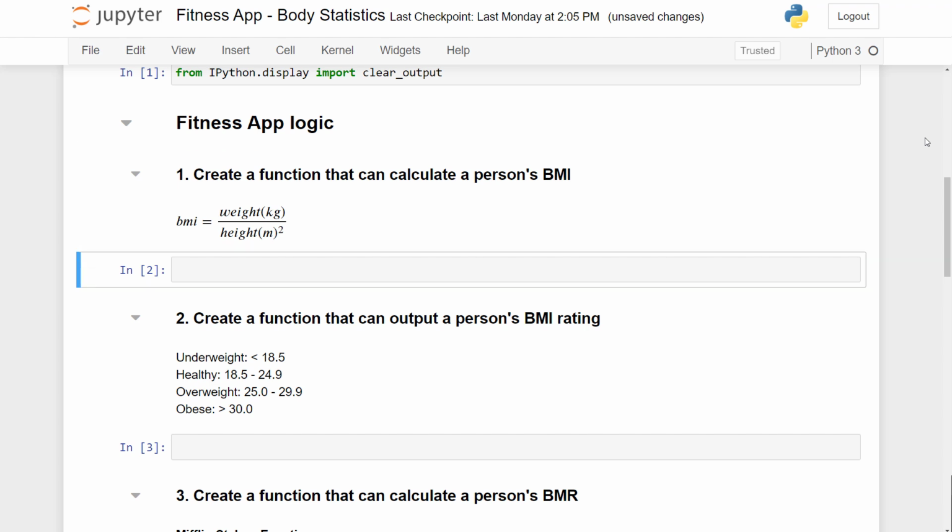We're first of all asked to create a function that can calculate a person's BMI. Now the BMI formula is already provided to you, which is weight in kilograms divided by their height squared, where height is in meters. So we'll first of all create a function which we know is done by putting the def keyword, and we'll call this function BMI. We can then open parentheses.